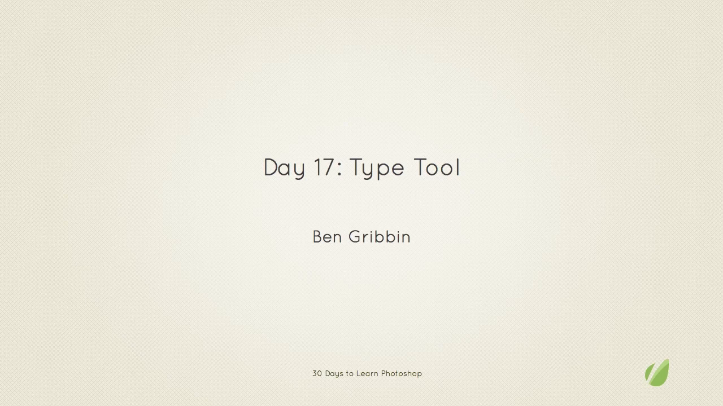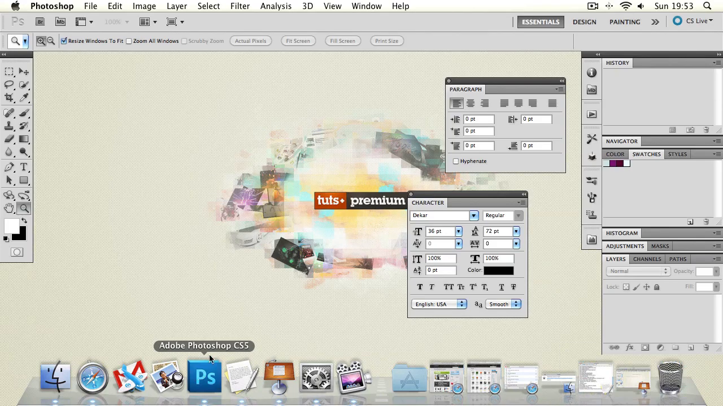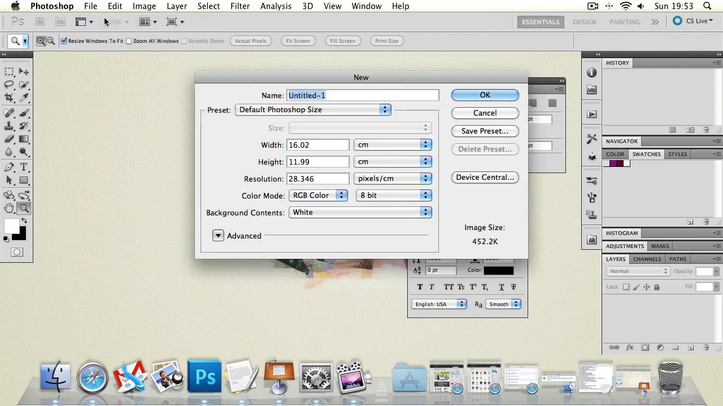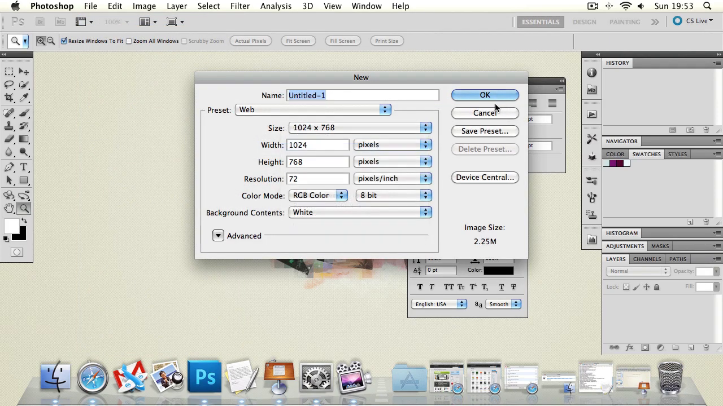My name's Ben Gribbin, and in today's lesson we are going to learn how to create text and how to work with text in Photoshop. So let's go ahead and jump into Photoshop, and we'll create a new document so we can demo some of the text settings and features.